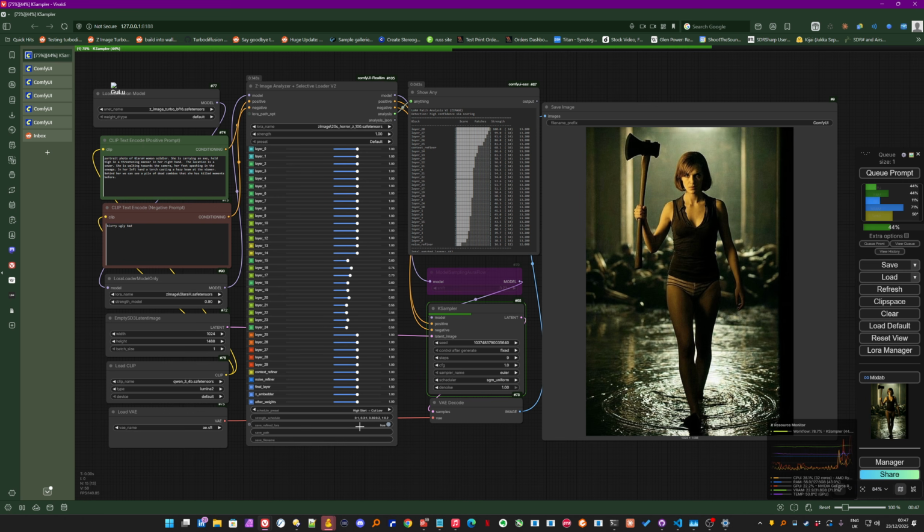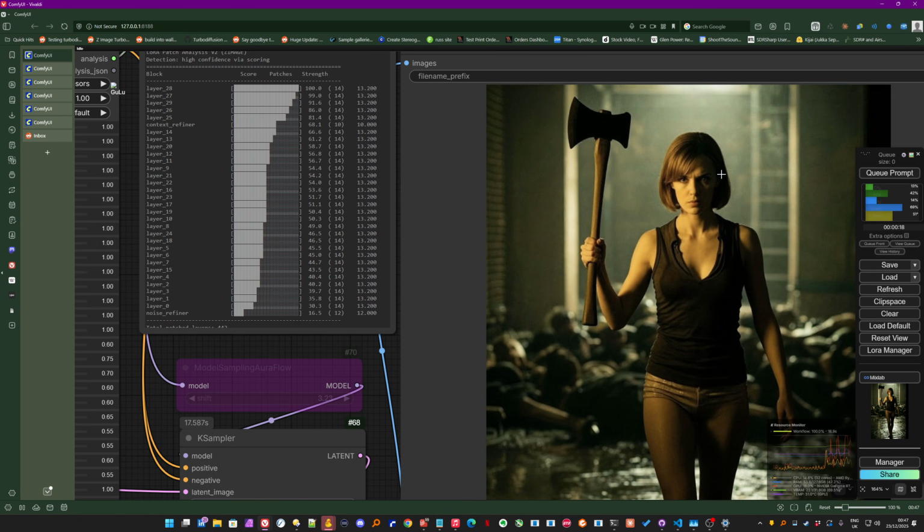Now you could even have chosen 1.3 or 1.5 at the start and have a really strong influence from the power of the LoRA at the start. So yeah, it got a little bit clearer there.